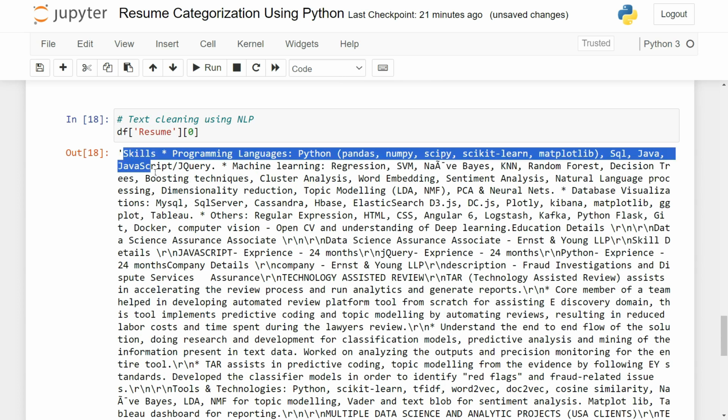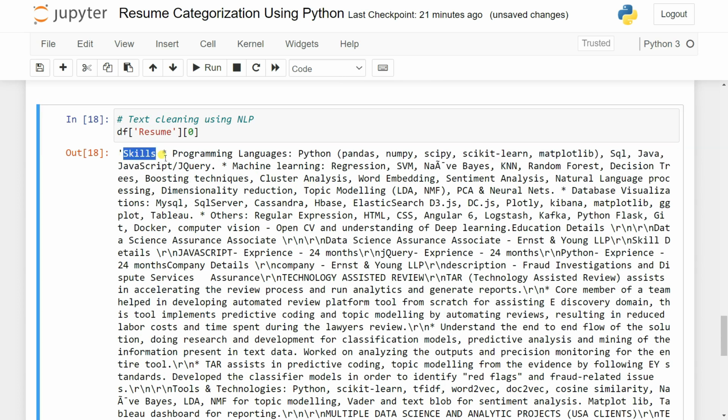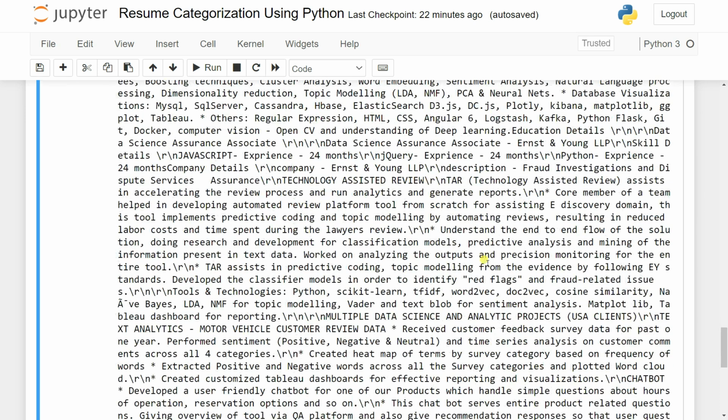See, this is how the resume looks, I mean the first resume we check. The skills are the programming languages Python, pandas, NumPy, SciPy, scikit-learn, matplotlib, SQL, Java, JavaScript, jQuery, machine learning, regression, SVM, naive Bayes, KNN and random forest, decision tree. So this is the first resume. See, it has some problems, like some special characters, some links, some emails.